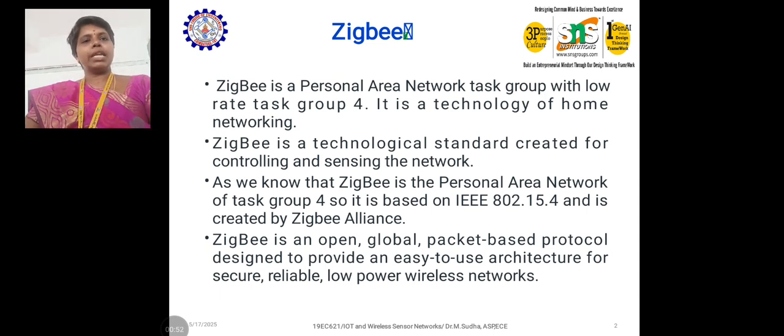Zigbee is a personal area network task group with low rate task, that is group 4. It is a technology of home networking. Zigbee is a technological standard created for controlling and sensing the network. Yes, this is very important here. It is the standard created for controlling and sensing the network. In Bluetooth we don't have that controlling aspect, but in Zigbee we have the controlling. In Bluetooth we only have the sensing.